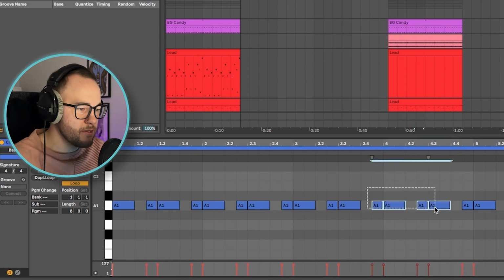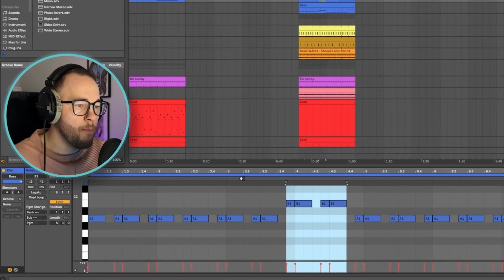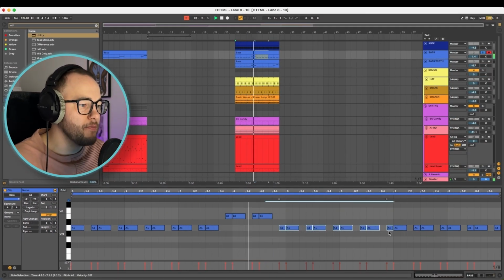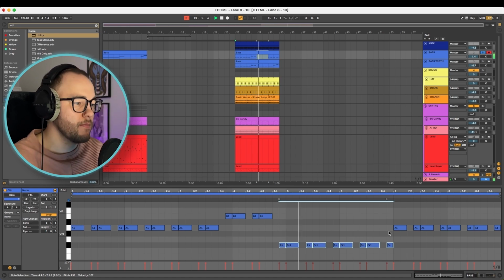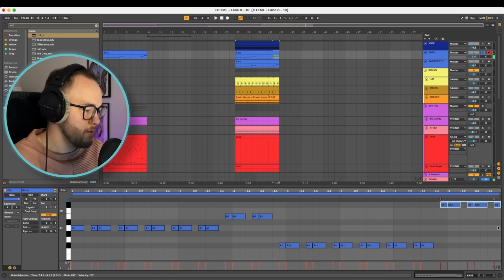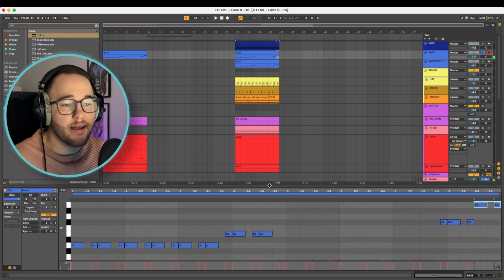I'm going to grab these ones and move them up. So I'll go up a little bit and then down. And these last two will go up again. Staying again in the major scale.